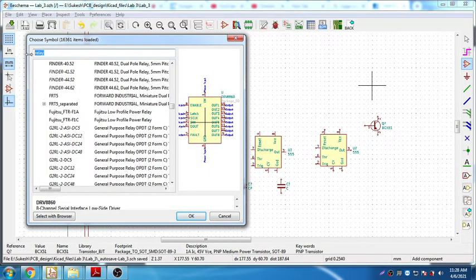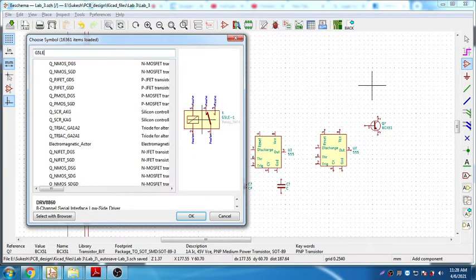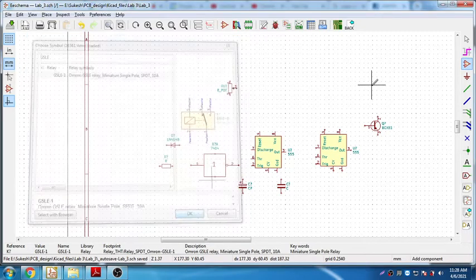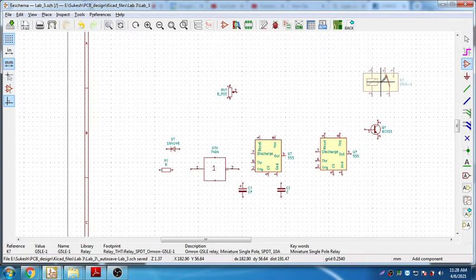G5LE. Can you see this? If I search G5LE, I will get this: Omron G5LE. So this is the relay that I need to use. Say OK to this. So this is the relay, G5LE is the relay to be used.